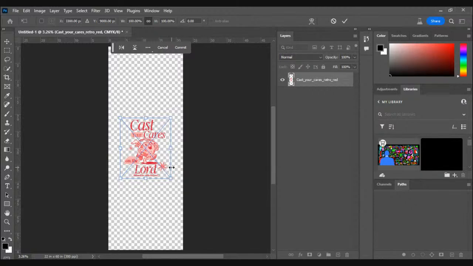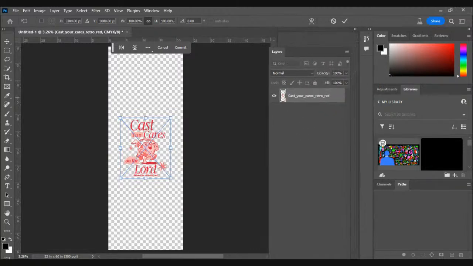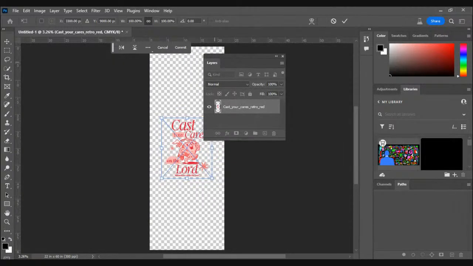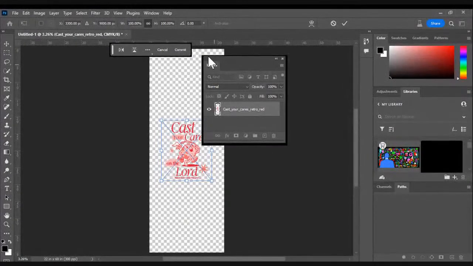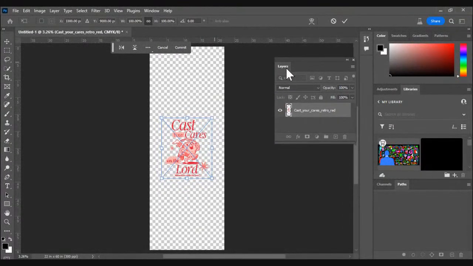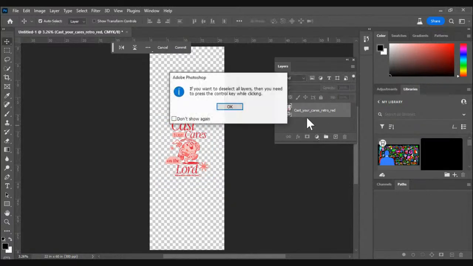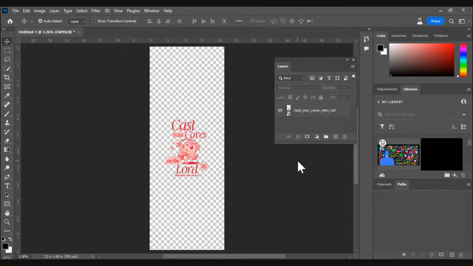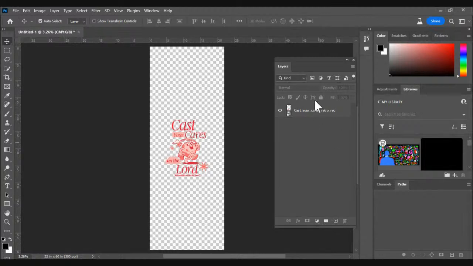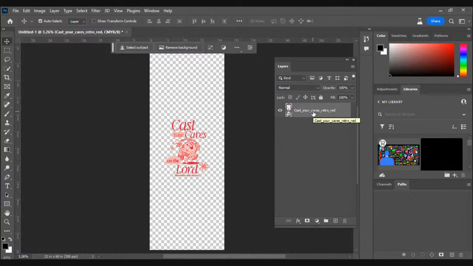But before we resize anything, I want you to come to the layers panel. I told you a lot of things are going to happen in the layers panel. My image already came in with a name, Cast Your Care. That's the name of this image. How do you know your layer is selected? If I click off of it right now, you can see this layer is not highlighted. There's no gray. Once it's selected, it turns gray.